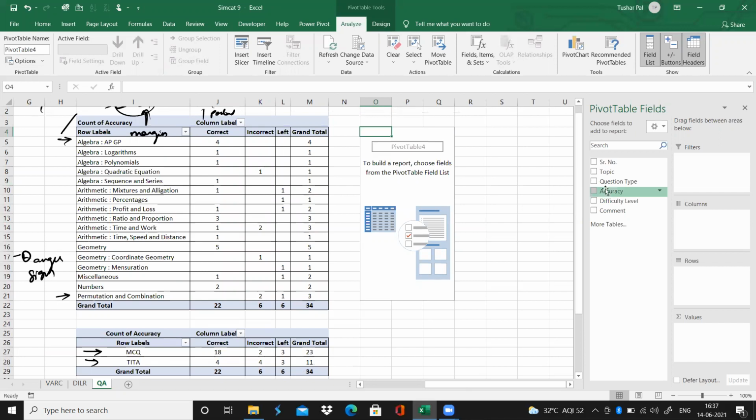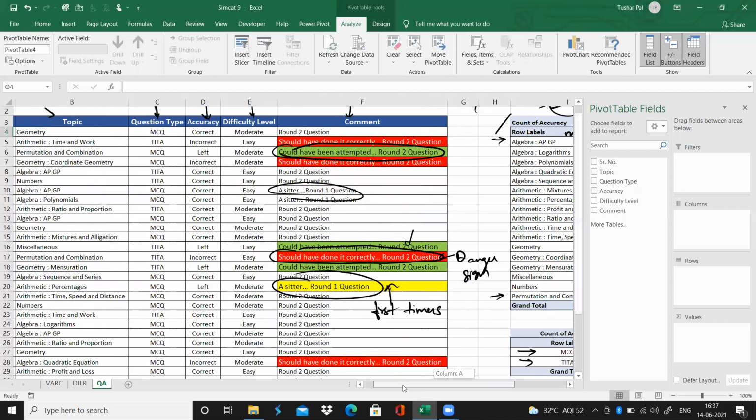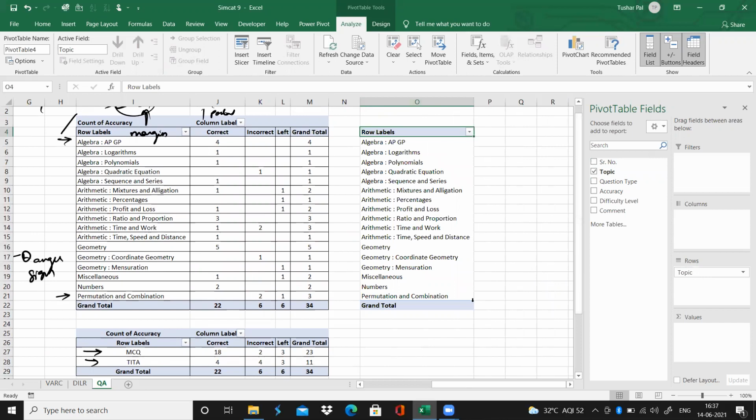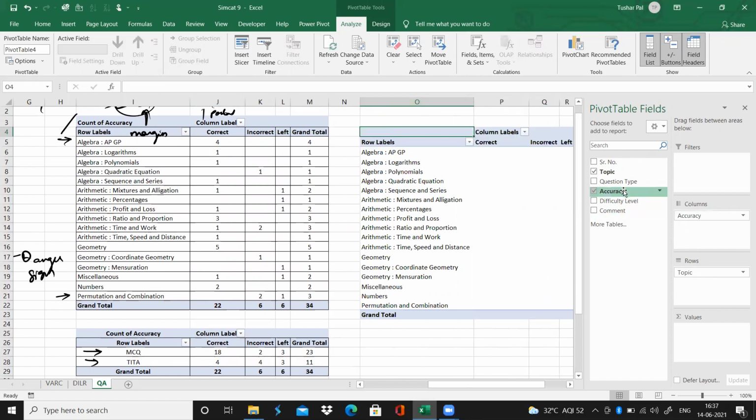I have to pick up the things that I need for this table. For example, this was my topic. So I need topic in the row. I got the topic in the row. Then I want accuracy in the column. And I also want accuracy in the value. Value means how many questions I have done correctly, how many incorrect. So that will give me the value. So the pivot table is done.